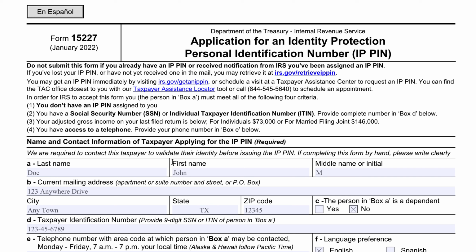So we'll put links in the show notes to some of the articles and videos we've created. You can go check out the article with a little bit more detail about completing this form and some additional filing considerations. Simply go to teachmepersonalfinance.com, type in IRS Form 15227, and you'll see the article appear.